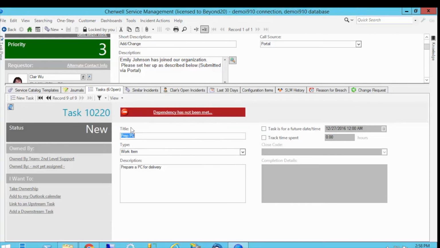Couple more controls on this form that we haven't talked about. So title is obvious. Type. In Cherwell, there are three types of tasks. One is a work item, the other is time entry, and finally the other one is escalation. So a work item is just what we were looking at. It is an item of work that we want to track, we want to have some visibility and transparency into.